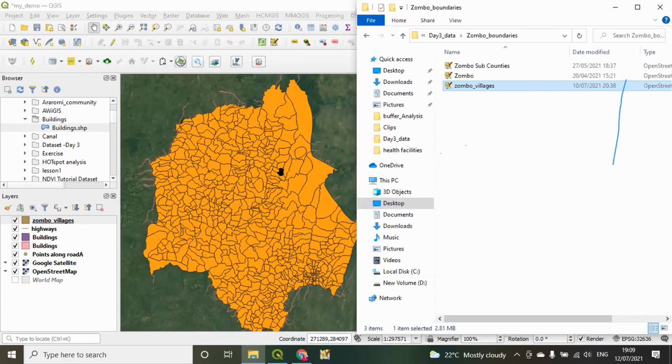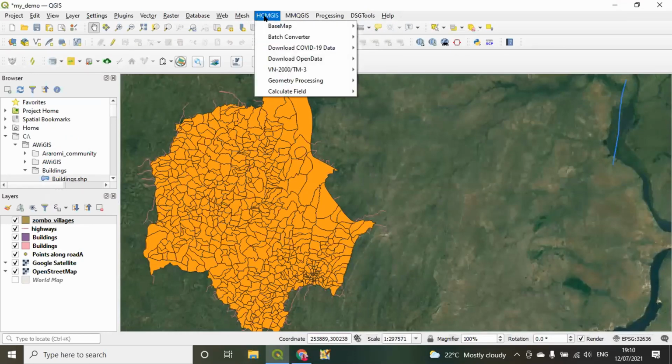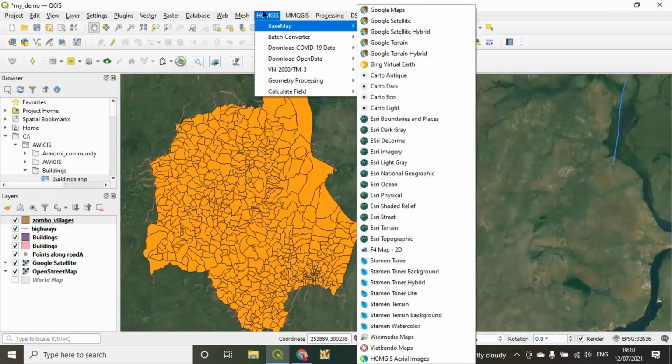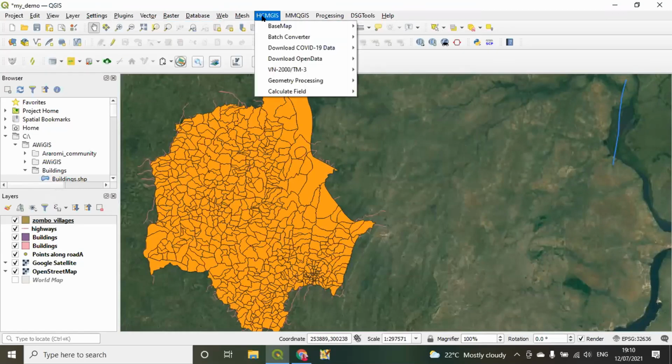My question, the problem I had is I couldn't see the Google satellite, that raster layer. Oh, okay. Well, if you don't have it, it's maybe because you don't have a certain plugin installed. This one, you have HCM GIS. It has different base layers that you can have. You can have a base map of any of these. So if you want this one, you go back to plugins, manage and install plugins, then type in HCM GIS. You can try that out. You have very many base layers that you may want to have.